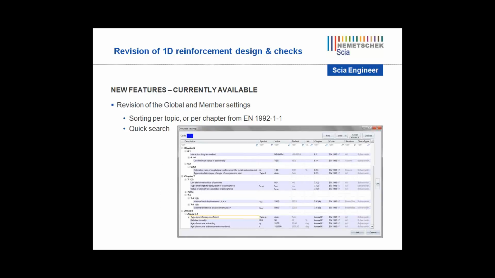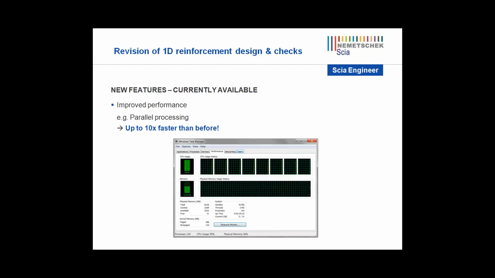Now all these commands we have put into Scia. And to put them into Scia, we also revised the structure a bit. For example, your global settings and member settings have been put into a new settings menu in which you have multiple options. You have search options, sort options, different things which I will show later on in Scia. And the calculations now allow for parallel processing, which is much faster than before.